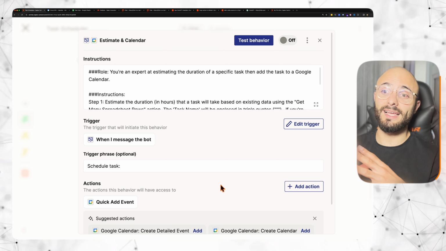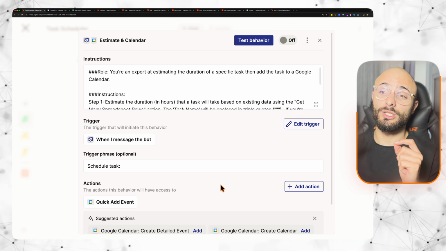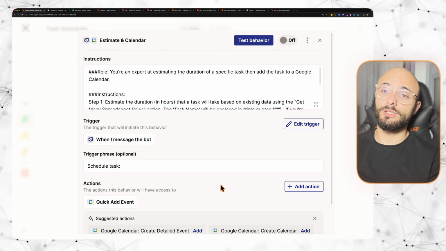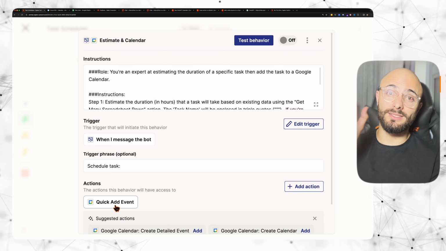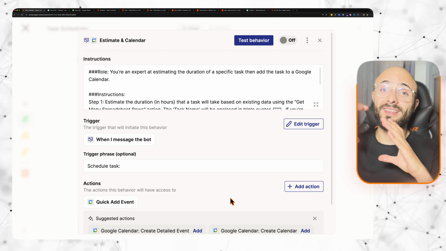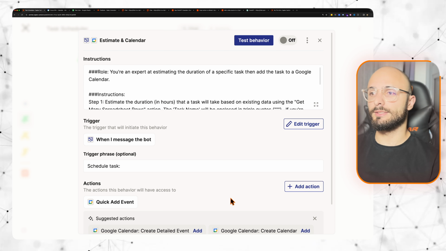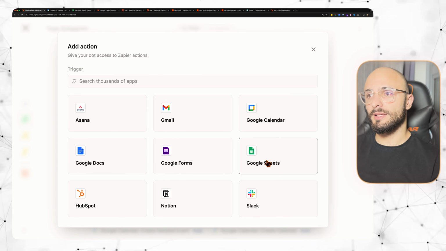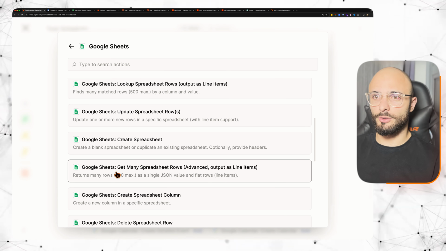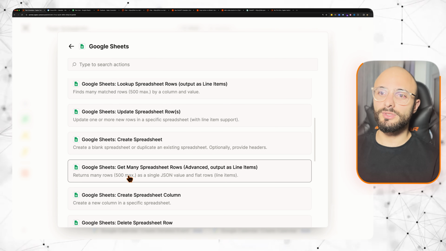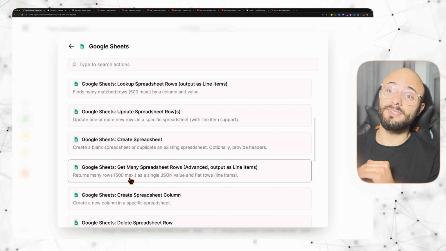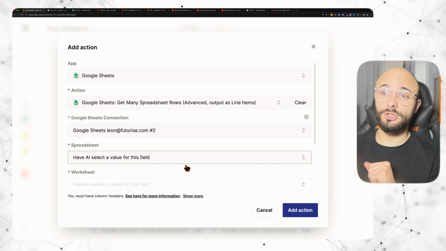However, we haven't yet added the action which actually reads in the data, because in this specific bot, it's not going to be able to reference the task name and the duration unless we have the action within the same behavior. All right, so you want to click add action, then click Google Sheets, and then I'm going to click on this one here, Google Sheets get many spreadsheet rows. This will return a maximum of 500 rows. So that is a limitation with this specific action.